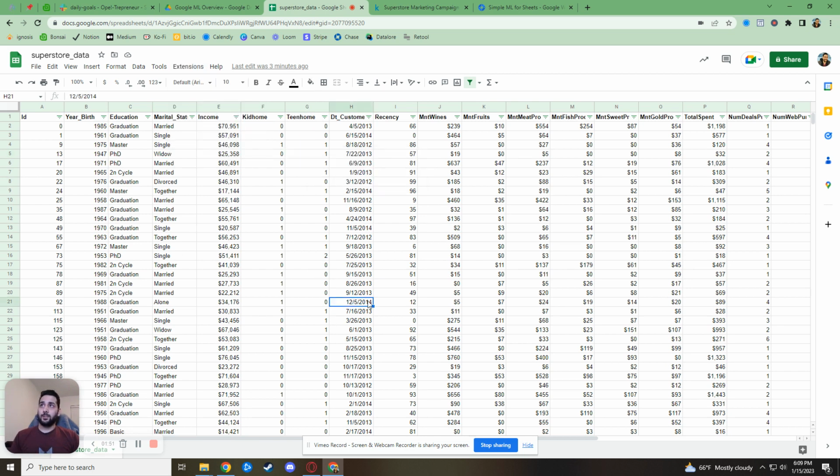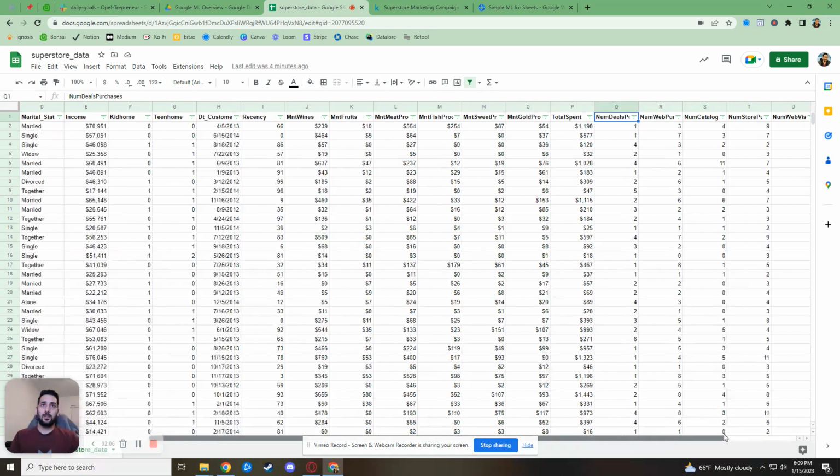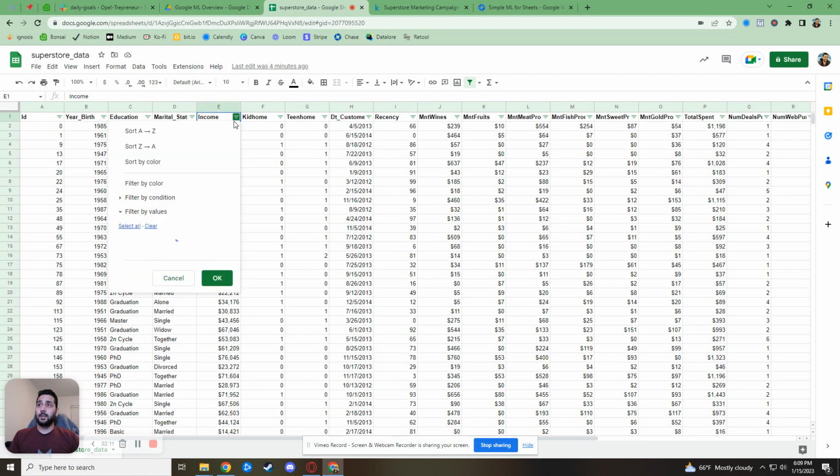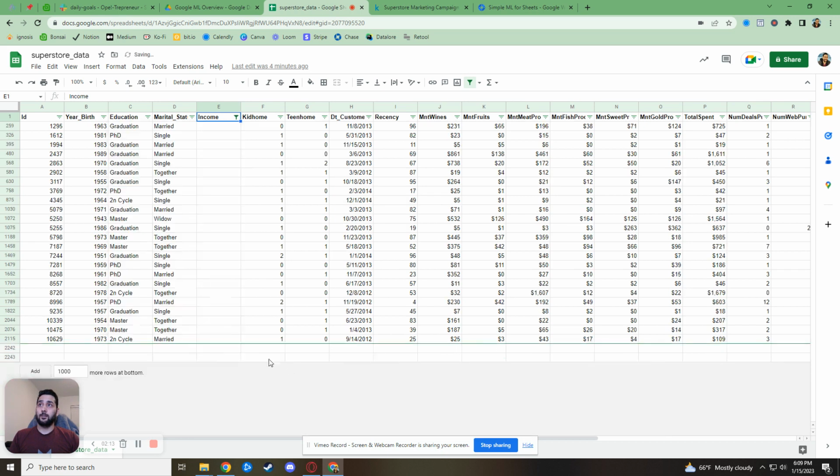So with this data set, it's a very interesting data set. It has some store information on certain people, what they bought in different sections, how much fruits, meat, fish, gold, number of deals, purchases, a lot of just different data. One thing I did notice is that there is actually some already blank data here for income. So let's try to see if we can predict this information based on the information that we already have.